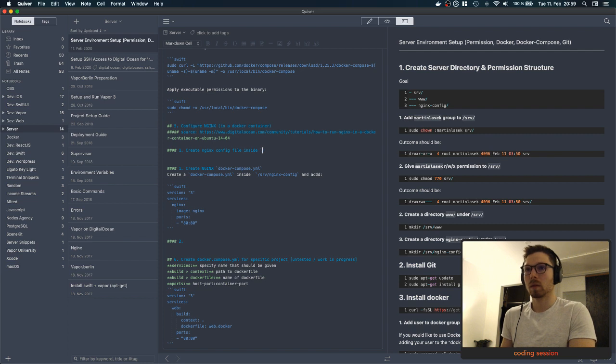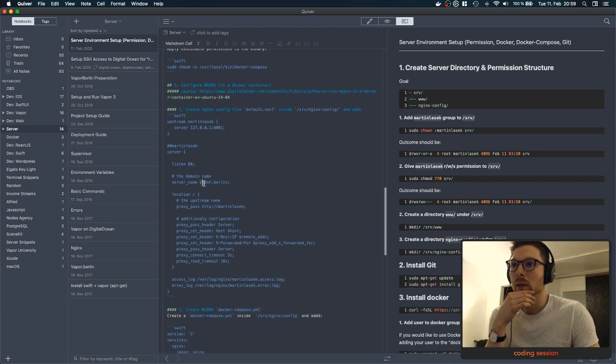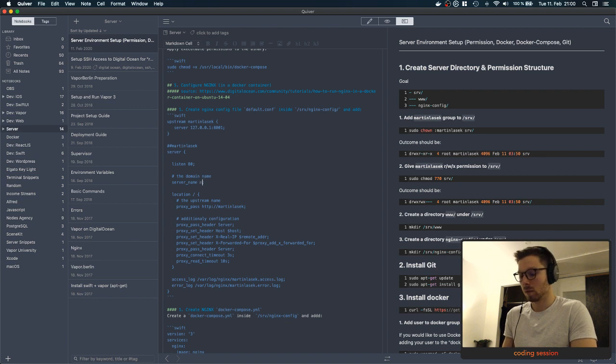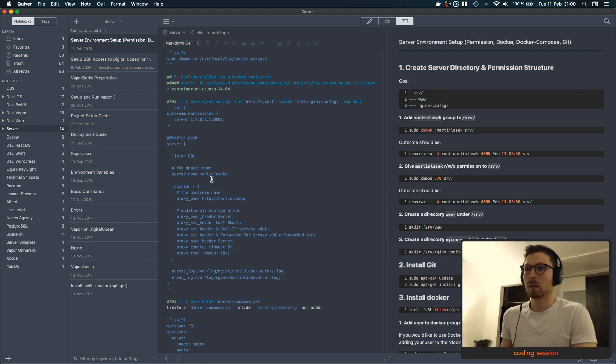Inside server nginx config default.conf, and add... so, Martin Lasek, 8001, that one should be Martin Lasek instead. .de for example, .com.